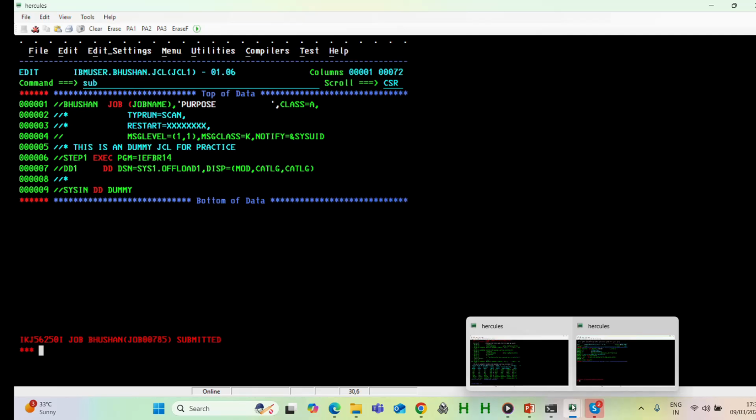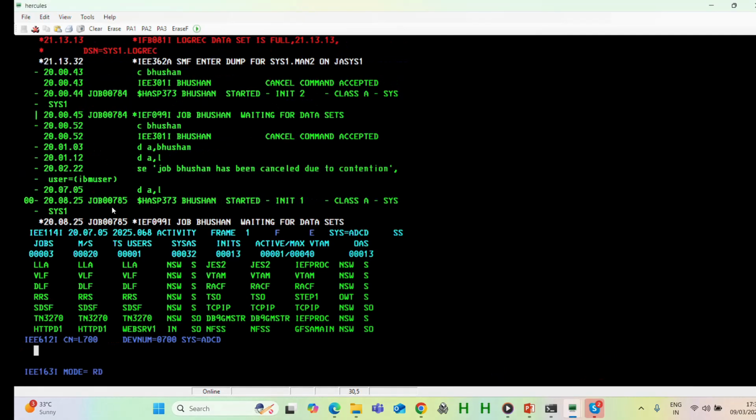Now I am taking you back to my console. You can see here there is an MVS message saying that the job is waiting for a data set. Now our first priority is to check the contention. The command to check the contention is display grs comma enq comma c.